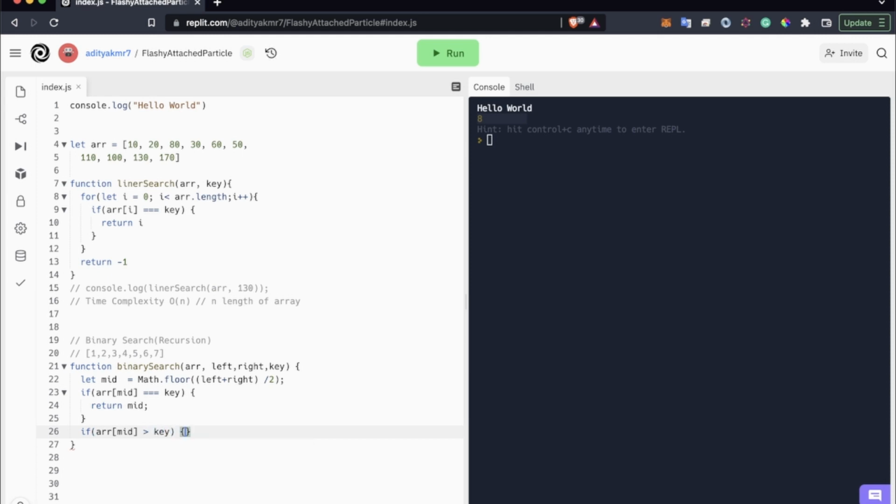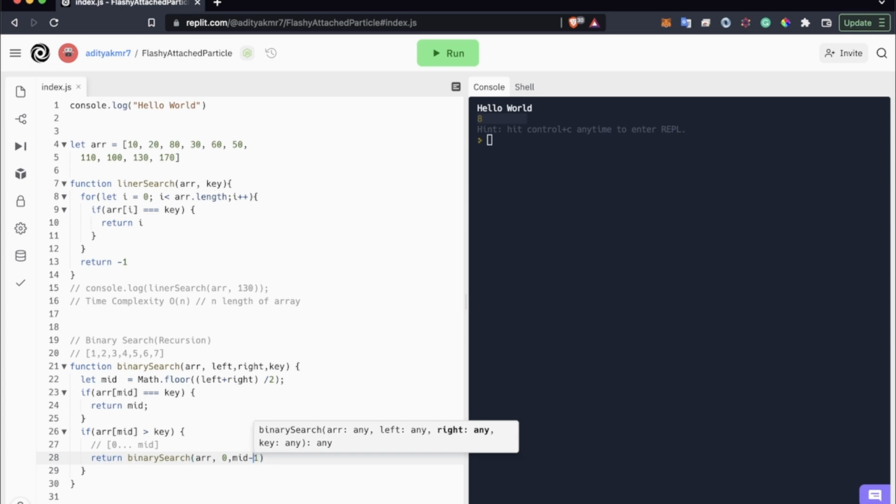If this is greater than key, then this is the case for 0 to mid element. So if the mid element is greater than key, then we will just run the binary search again, but we will update the value. In place of left, we are going to have 0, but in place of right, we are going to have mid minus 1, and key will remain the same.